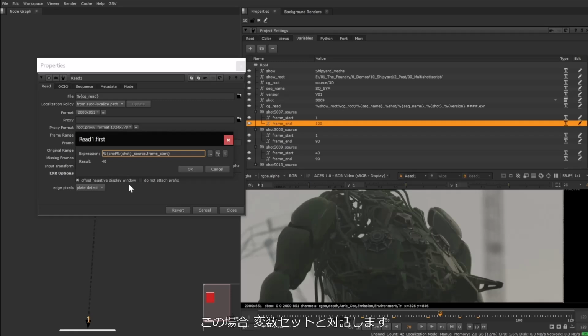Now in this case, we want to talk to the variable set. So as we build that out, we're going to be doing percentage curly brackets shot. And remember how we named the variable set. So it is called shot S007, which we know is a dynamic number, underscore source. So in this case, we are setting up our expression to be percentage with curly brackets shot, percentage, and then shot. That is the name of the variable set, as well as underscore source. And the variable we want to talk to is called frame start.